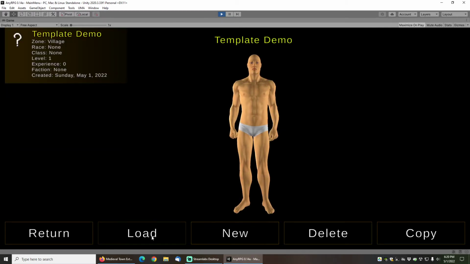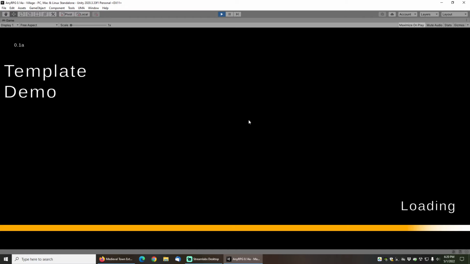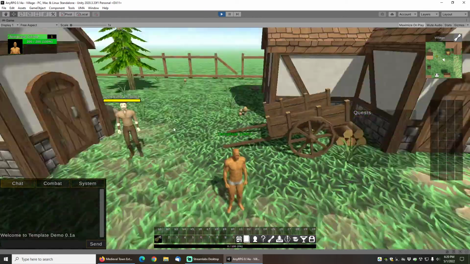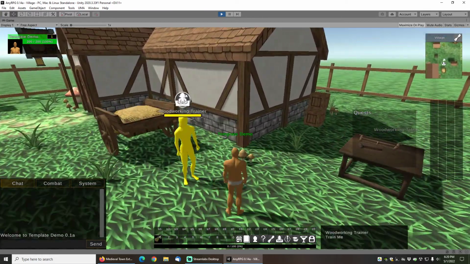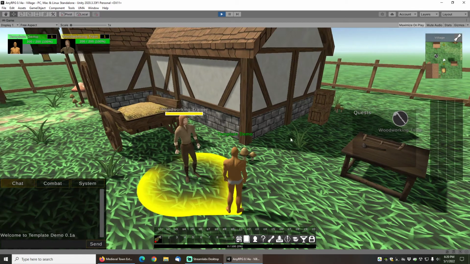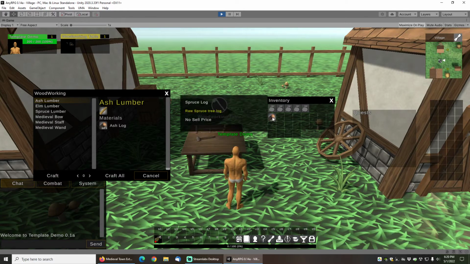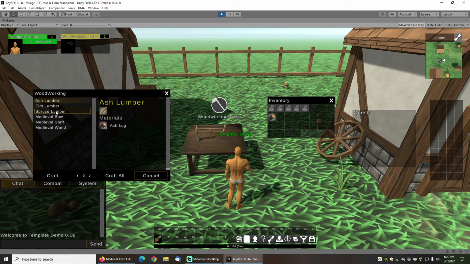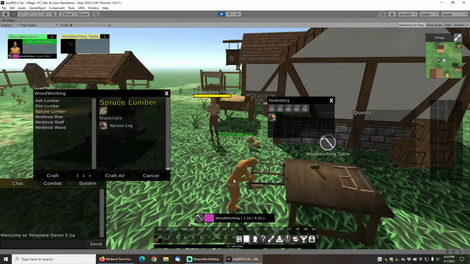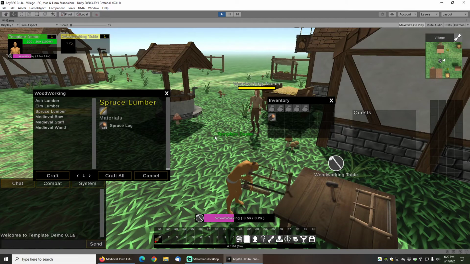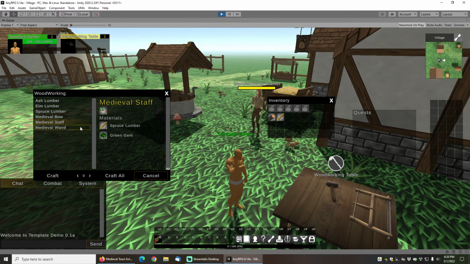So let's go ahead and load up our character here. And we'll go talk to our woodworking trainer and learn woodworking. And then go over to the woodworking table, and we have some spruce logs. So let's go ahead and turn those into spruce lumber. And our character will now pull out his saw and start making some spruce lumber.